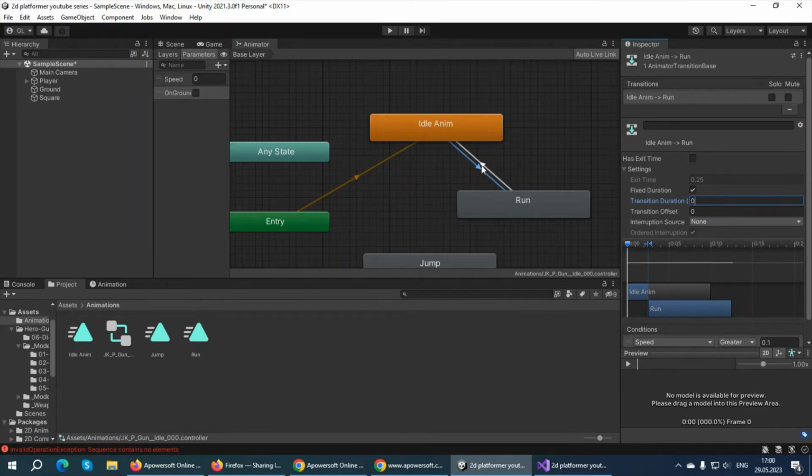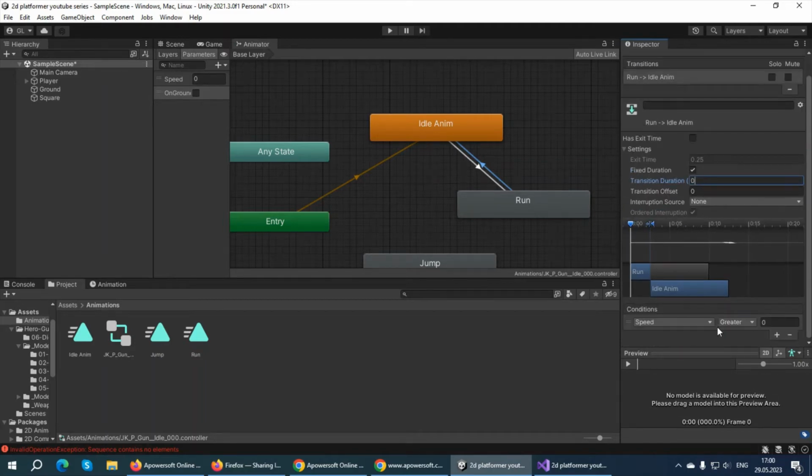So now let's select the white line from running to idle. Again, has exit time we don't need, duration we don't need, and for conditions, this time speed will be less than 0.1, right?